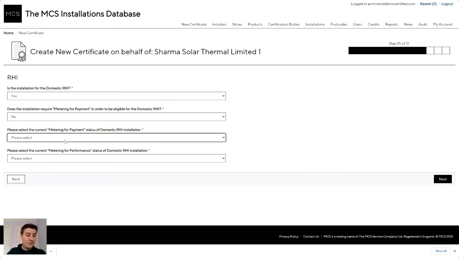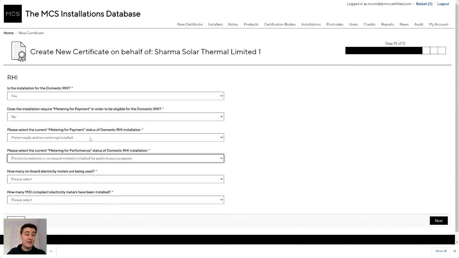We're then going to go for that the installation is meter ready, but that no metering is installed. And then we're going to select that the electricity meter or onboard meter is installed for performance purposes. So you can see that we've said this is not metering for payment. We've not installed the meter, and it's not for metering for payment, but it is doing metering for performance. And then we're going to select these 2 options here to explain what are the onboard electricity meters being used and how many MIG-compliant electricity meters have been installed.